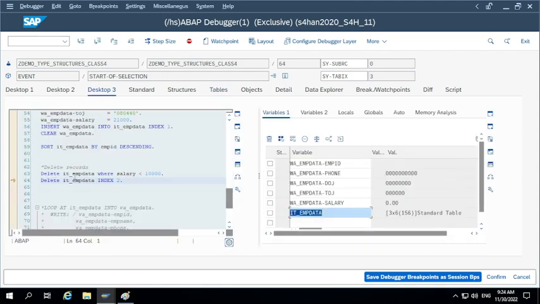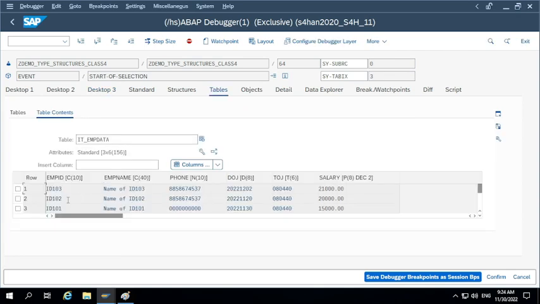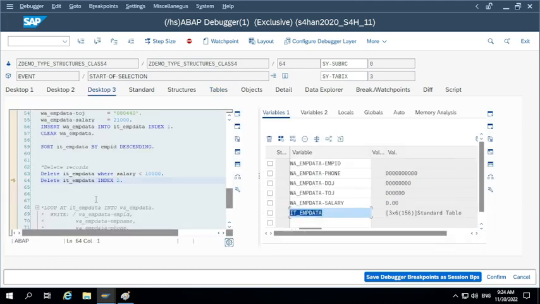Now what is the next statement? Delete internal table by index. Index means position. Just remember, index means position. Okay. Click on F5. What is the second record? Second record is 102, right? Position wise, this one. So second record should be deleted.